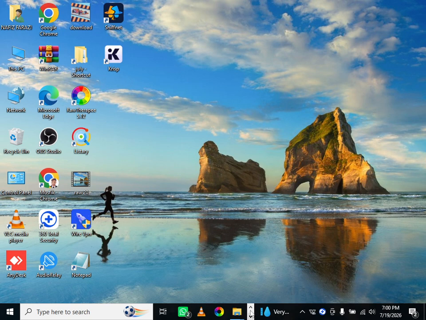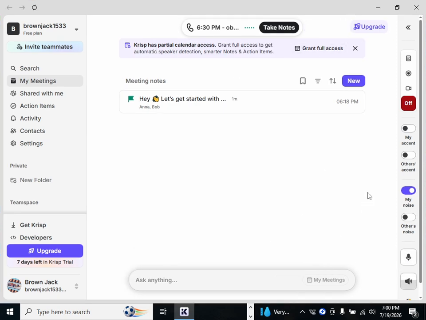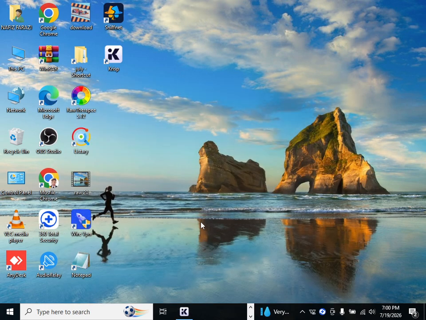Now, open Krisp AI and go to the audio settings. Check the microphone section and see if your device appears in the list. If it does, select it as the active input device. If it doesn't appear, restart Krisp AI after reconnecting the microphone.